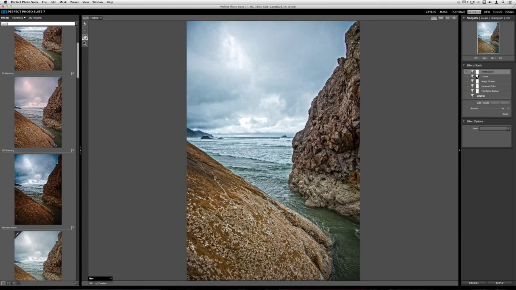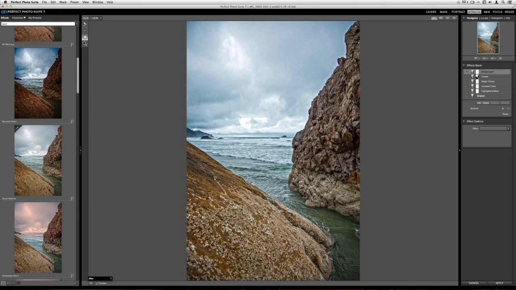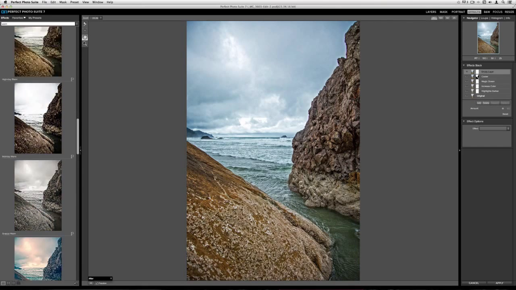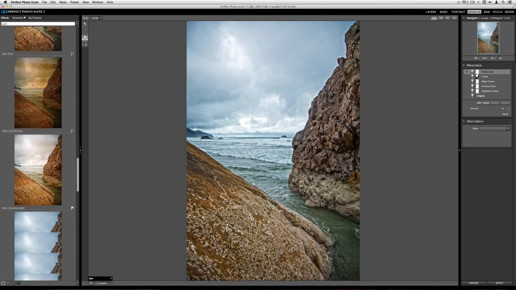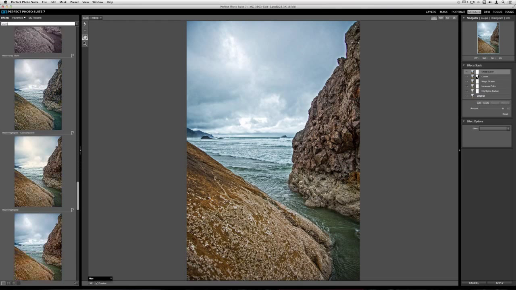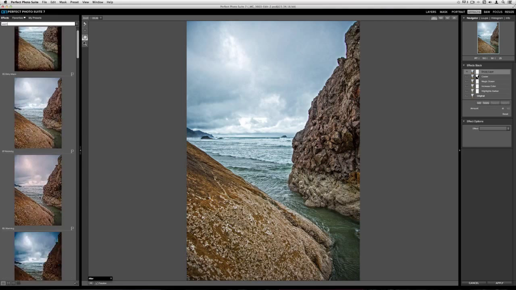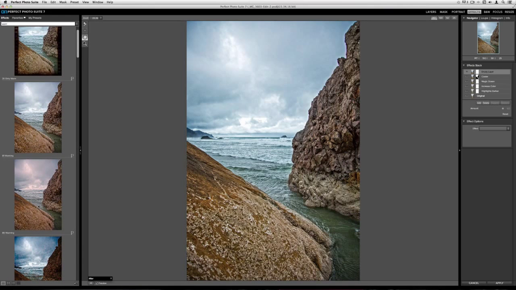We've got warming filters here. We've got graduated warm filters. We've got all of these different warm style filters here, and I really like these. So I'm going to go in and let's see. Let's go up and I'm just going to add a basic warming filter. Go ahead and click on that.